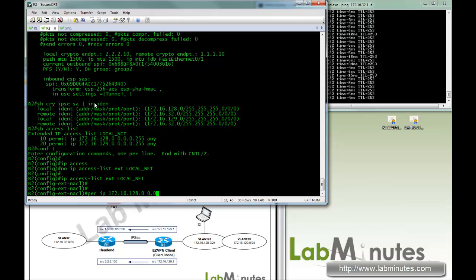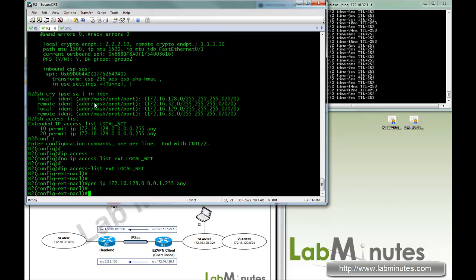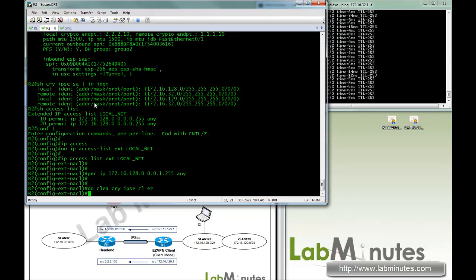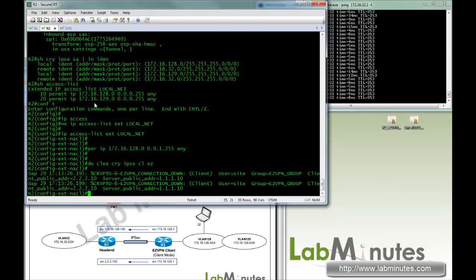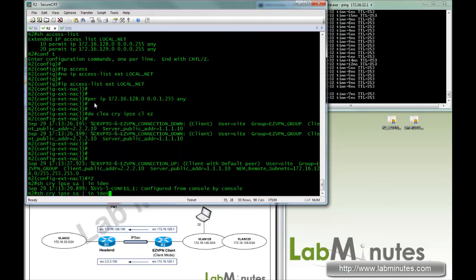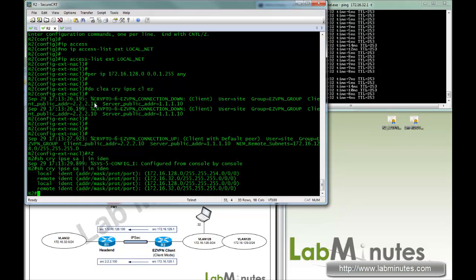And we have like 2 contiguous subnets of 128, 129. So we're gonna summarize to a /23. I guess we have 2 /24, then any. There go, do clear crypto IPsec client easy. Okay. Let's wait for it to come back up. Looks like it's already up.